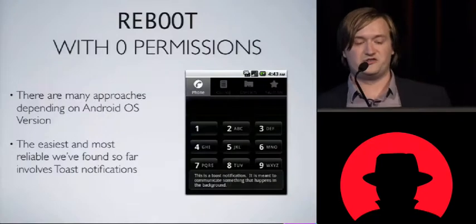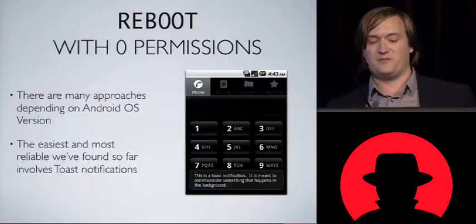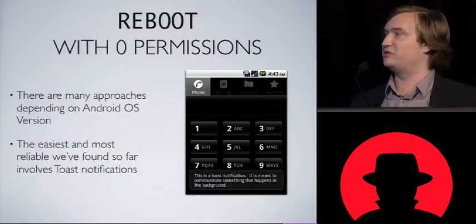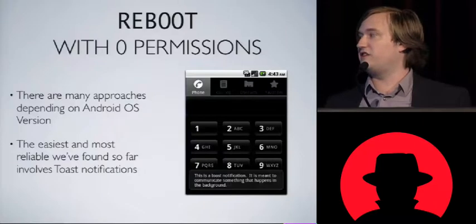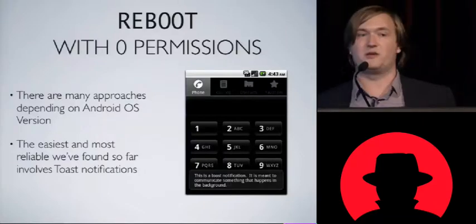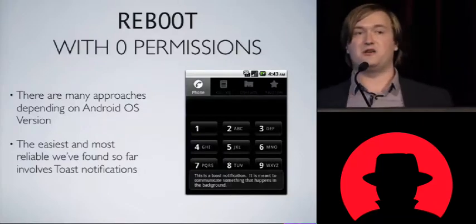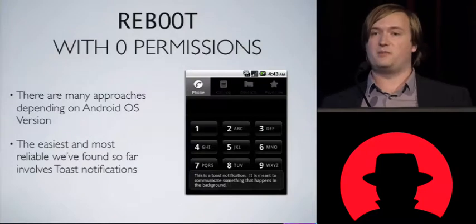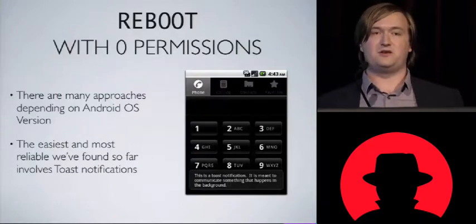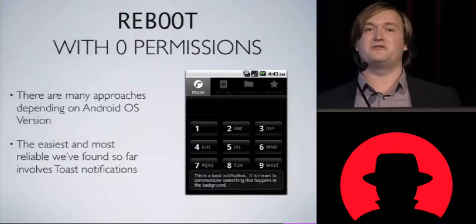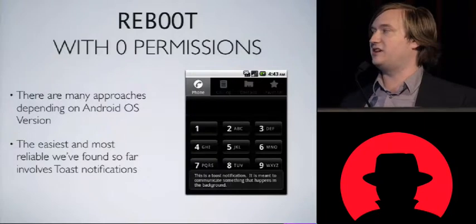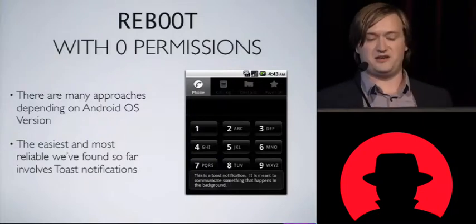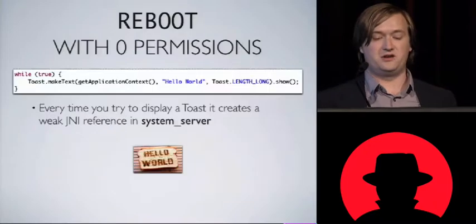So there's a couple different approaches here. One of them that we found that's sort of the easiest and most reliable involves toast notifications. A toast notification is a notification of something that occurs in the background that will appear on top of any activity that you're running. You can think of this as like a growl notification. So here's an example. Someone's in the keypad application and a toast notification pops up and tells them something about something that happened in the background.